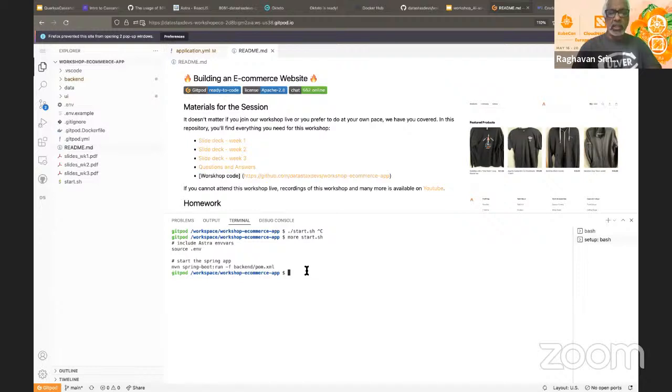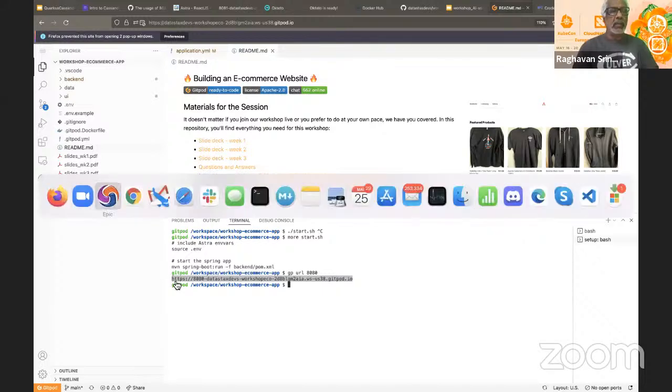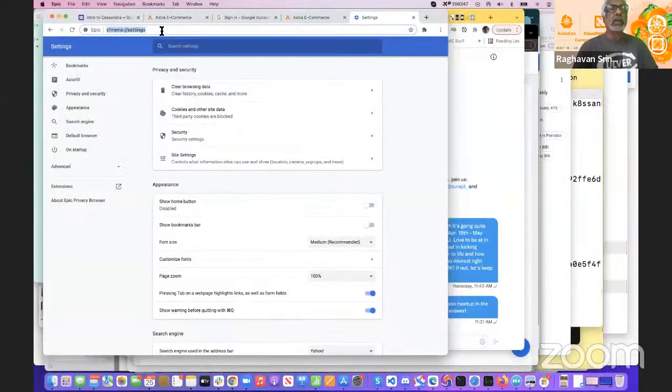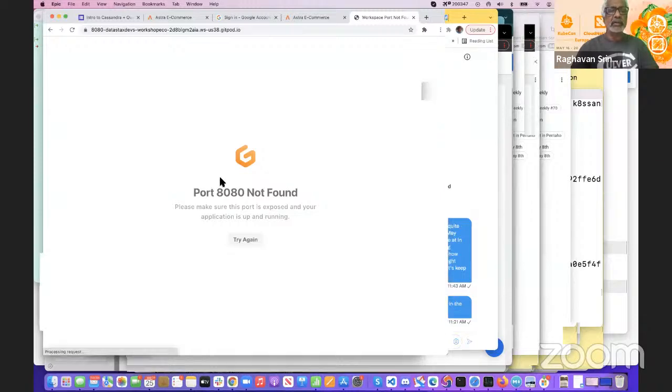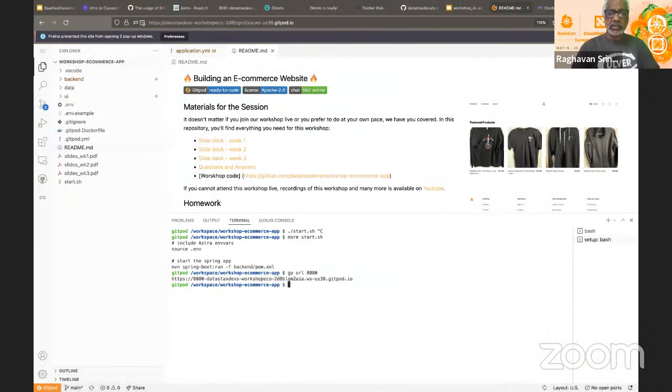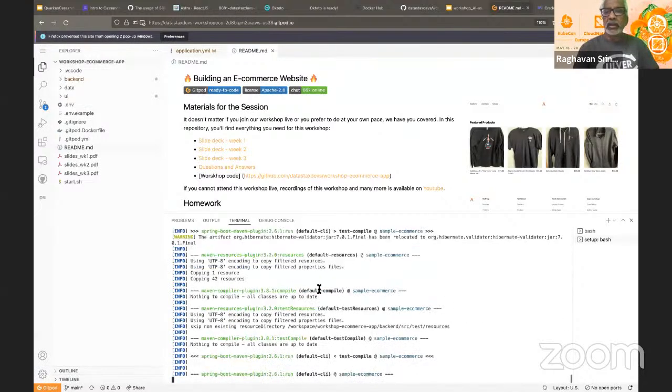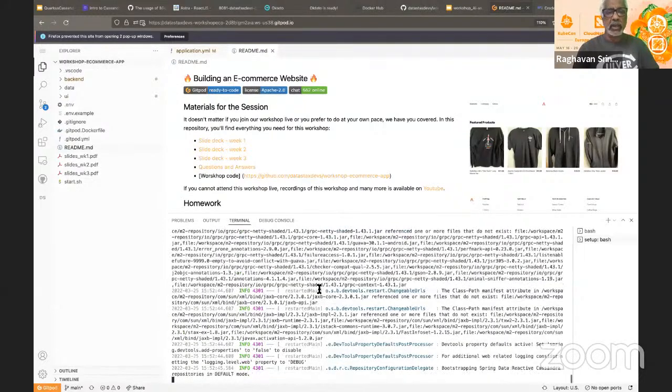So let me run the application. But before I do that, there is a way to get to the application. If you just type this GPURL 8080, this is the application. So I'm going to go and look at my application. Okay, so let me run the application. And you can see port 8080 not found, right? Because the application is not running yet, which is fine. So I'm going to start the application. Start it. All right, and hopefully if I go back, it should be running.